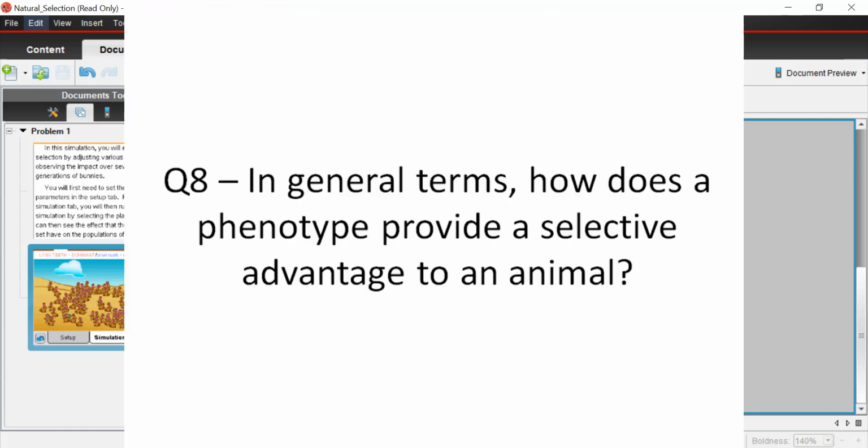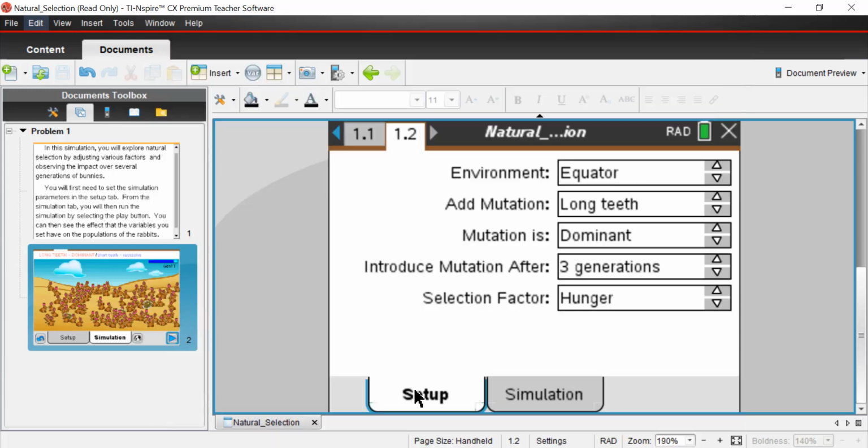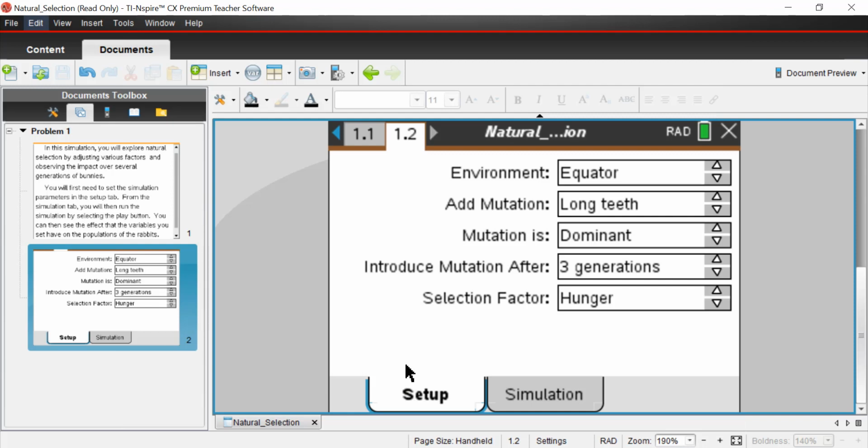All right. Another question: in general terms, how does a phenotype provide a selective advantage to an animal? And we saw that, right? We saw that the long-toothed rabbits with the phenotype long teeth had a competitive advantage over the short-teeth rabbits in terms of eating.